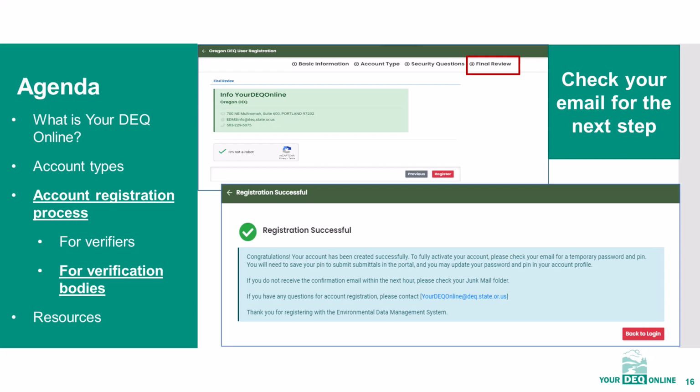On the Final Review page, complete the robot verification check and click Register. You will receive a registration successful message with instructions to check your email. If you do not see the email after a few minutes, be sure to check your spam folder. The email contains instructions on how to activate your account.